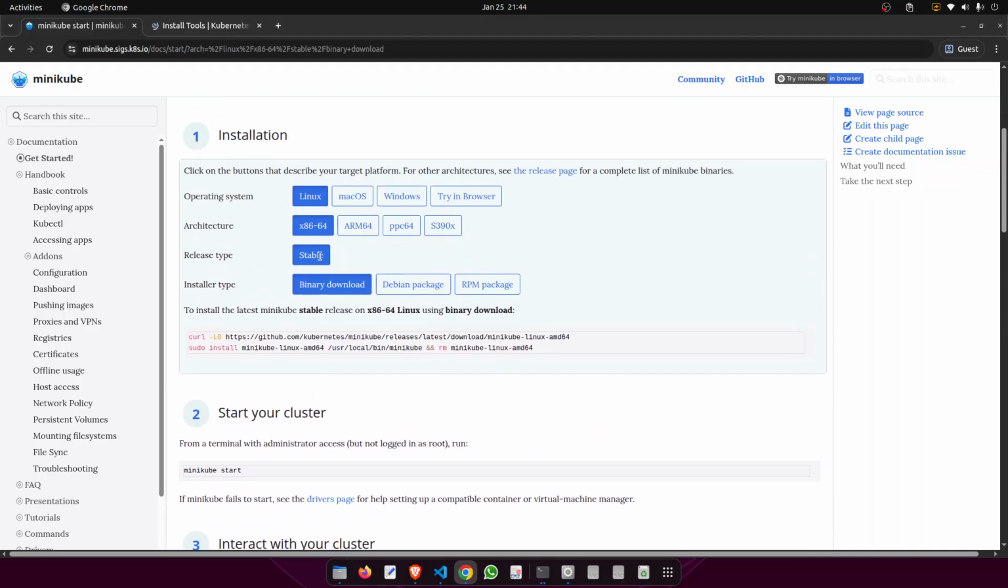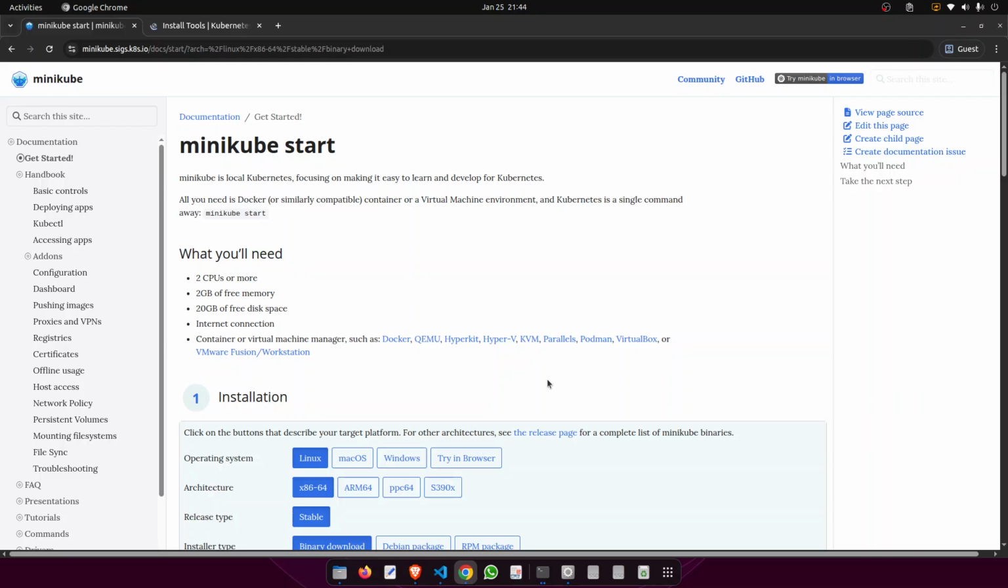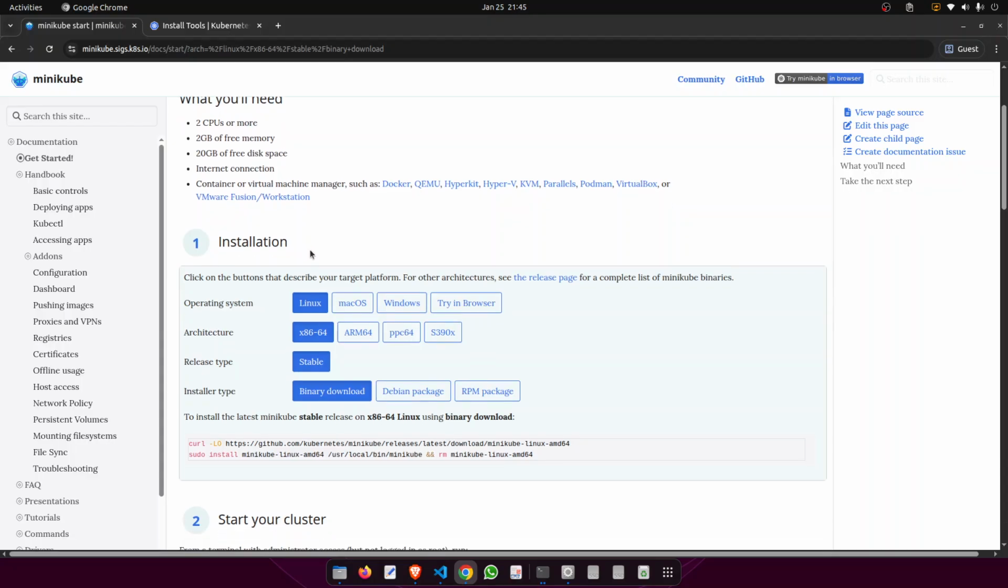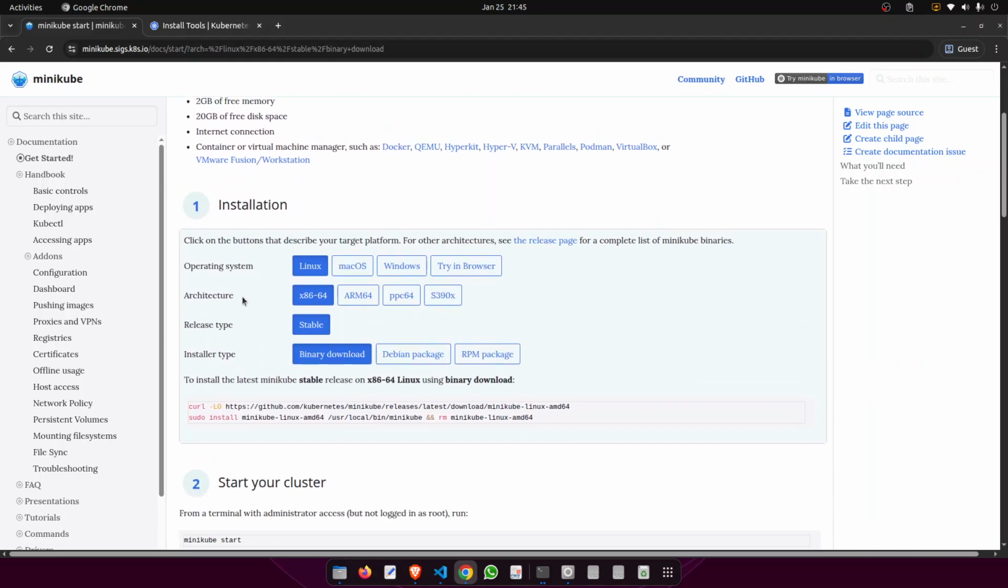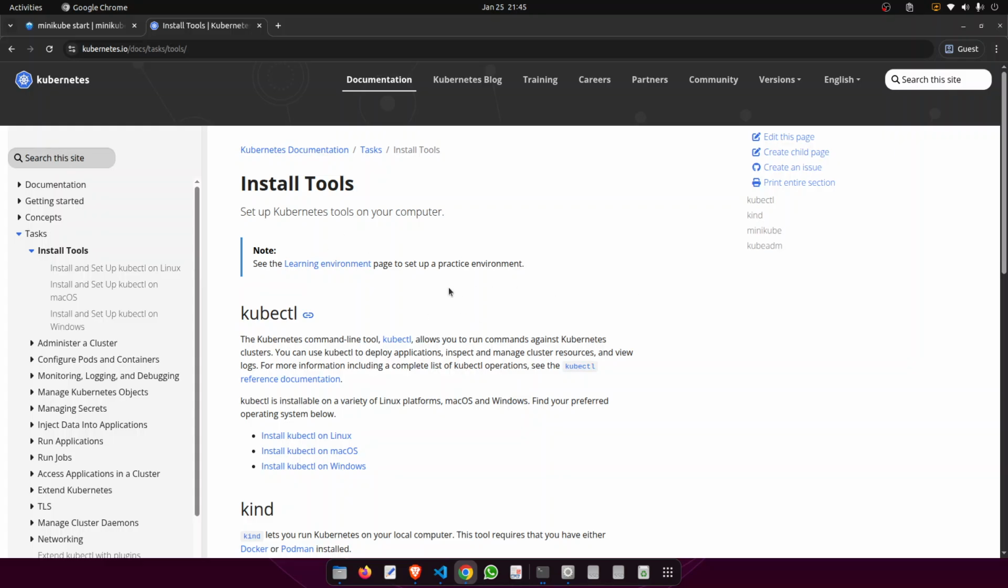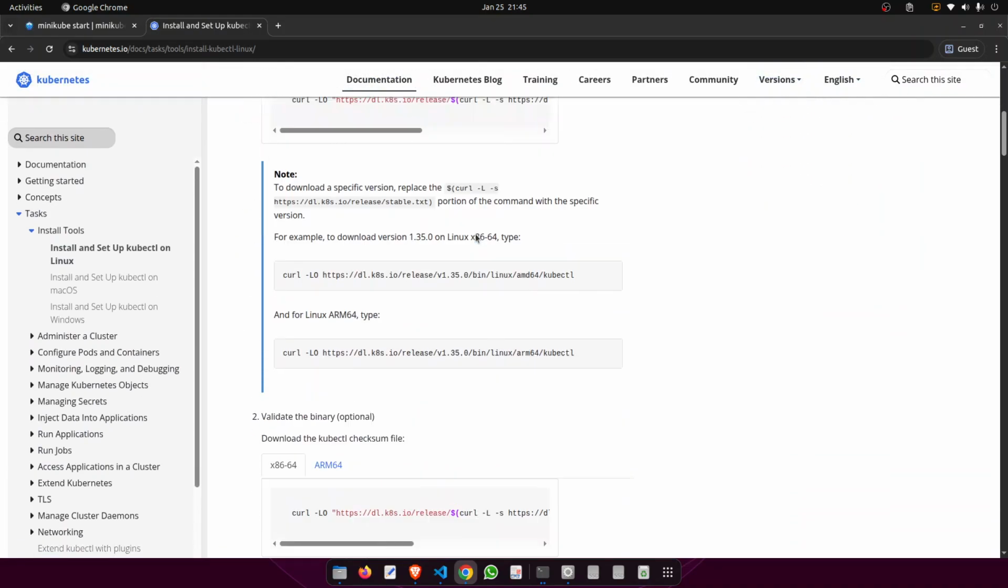So let's talk about Minikube. The minimum resources you require for running Minikube are just two CPUs, two cores of CPU, 2 gigs of RAM, and at least 20 gigs of storage on your storage device. That is a minimal requirement for running this. Now I think our page is loaded. Yes, it is there. So now I want to install kubectl on my Linux Ubuntu.